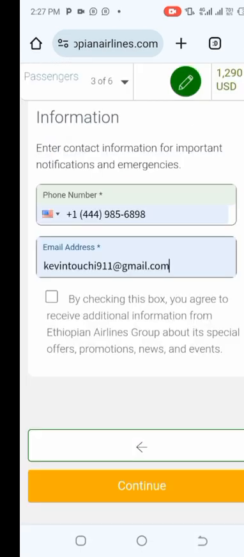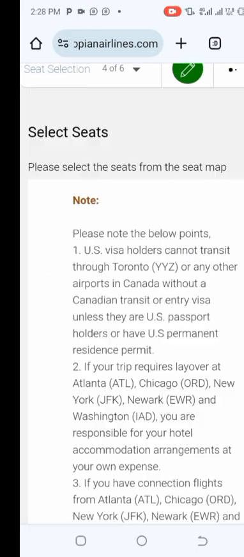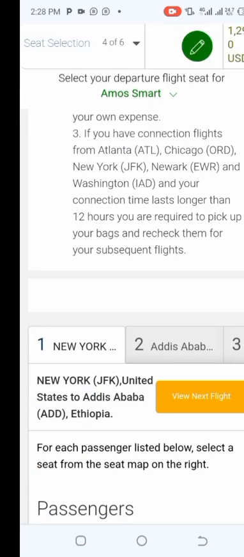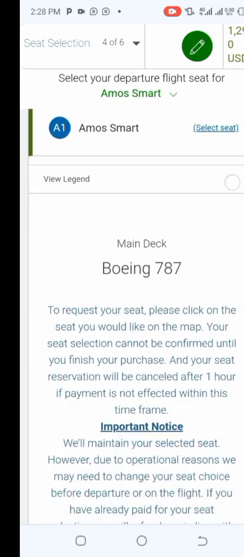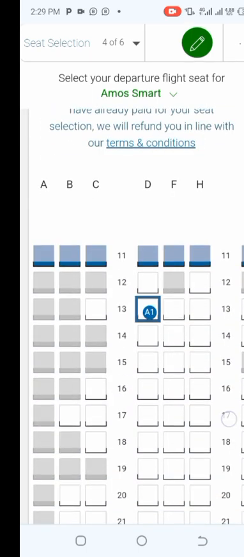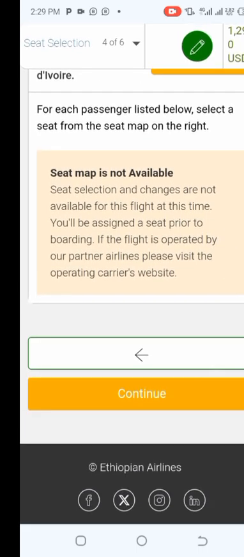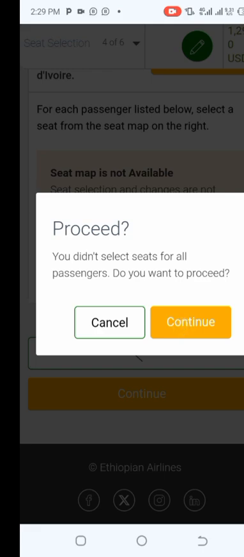It's very important that I double-check this passenger's contact details, both the phone number and email address. Next is the seat selection section. Here, I get to select the seating choice of this passenger. In the event of connecting flight seat unavailability, you will be assigned a seat prior to boarding. If the flight is operated by our partner airlines, please visit the carrier's website.